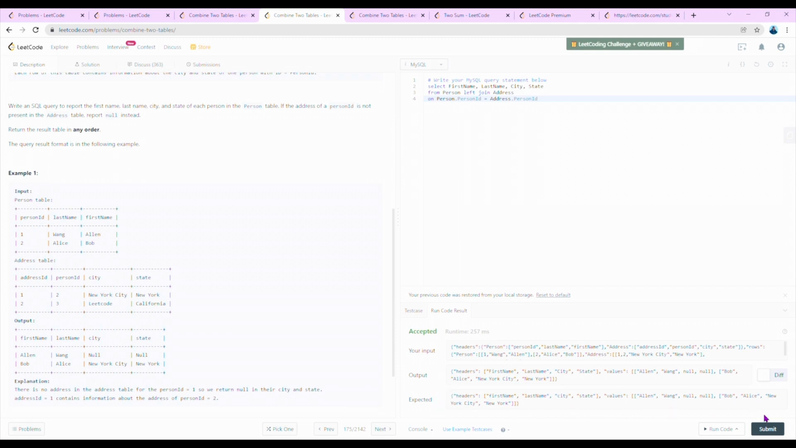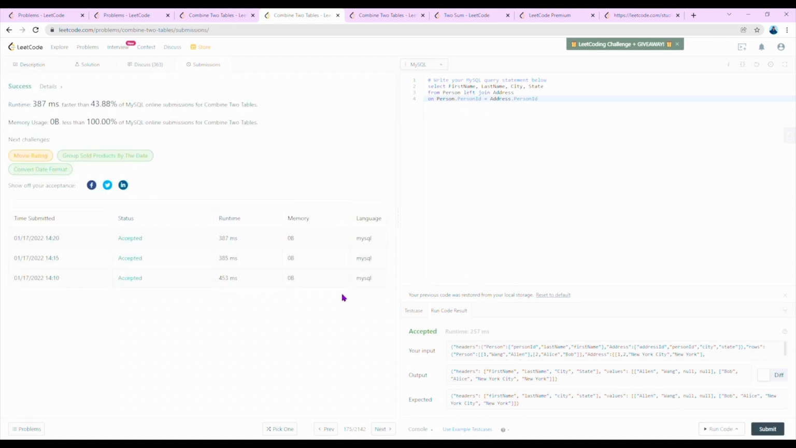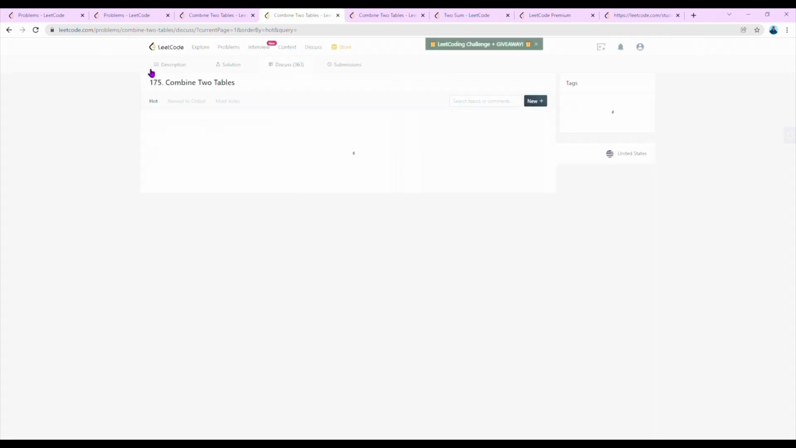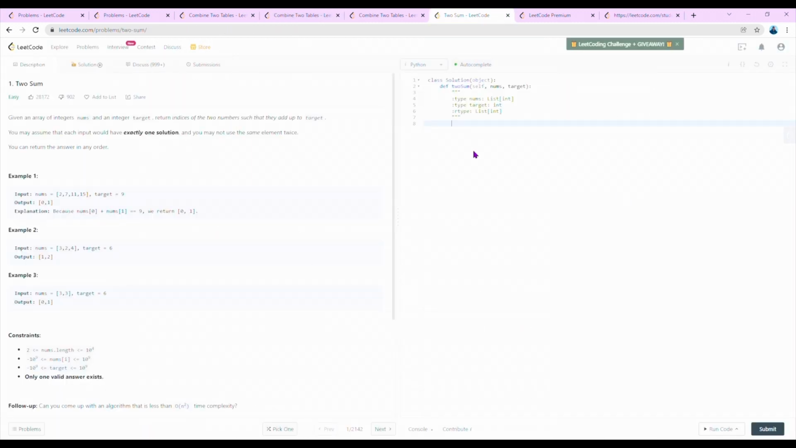Now let's submit this and see how it works. So it says Success. So our code is accepted. Even if your solution is accepted, you can go to the discussion board and see how others solve the same problem in a different way. The same procedure can be followed for Python problems as well.